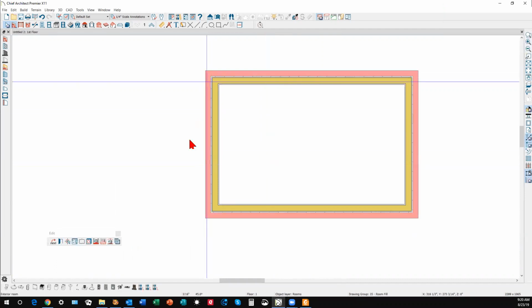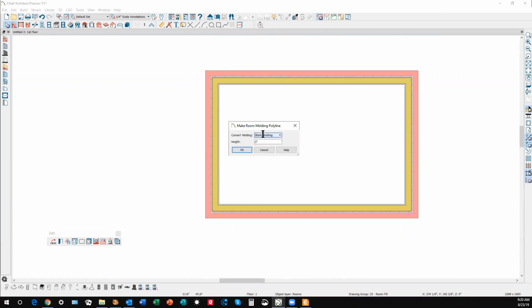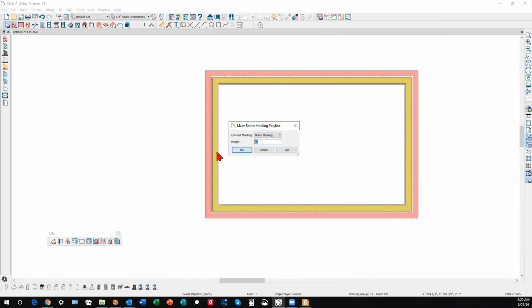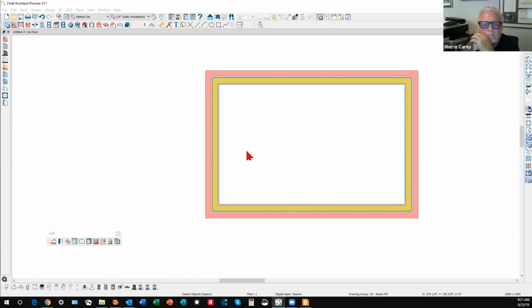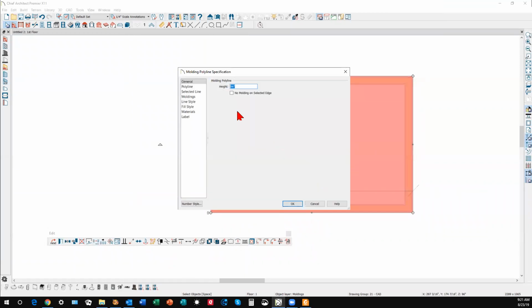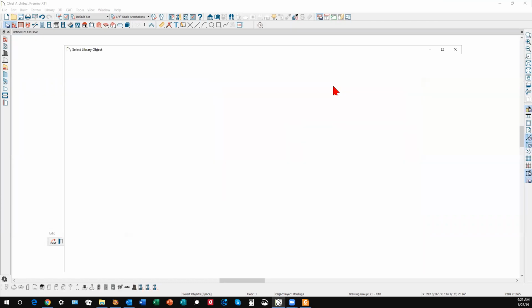So I'm going to do that again, and we'll create a molding polyline. Right now it says blank molding. And the height, let's set it at, I think the ceiling height for this program by default is set to 9 feet, so I'm going to set it to 8 feet. Now there's the polyline. Now I can open the polyline and go to the moldings tab and add new.